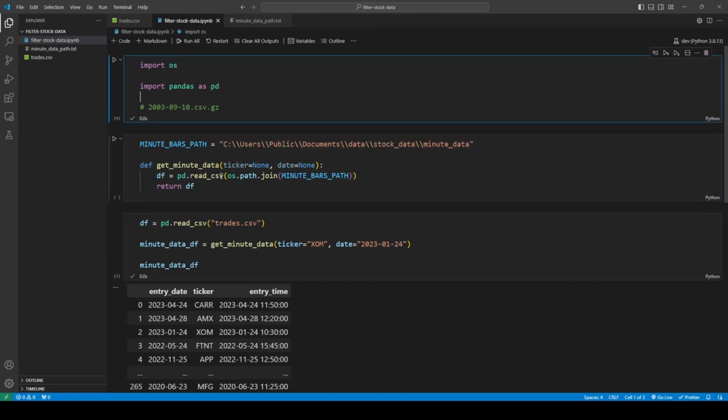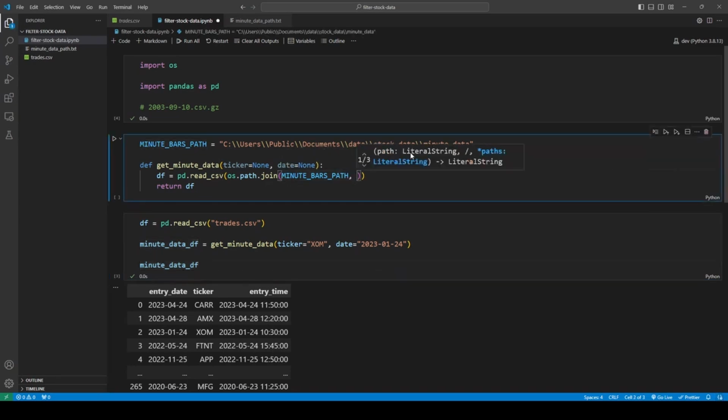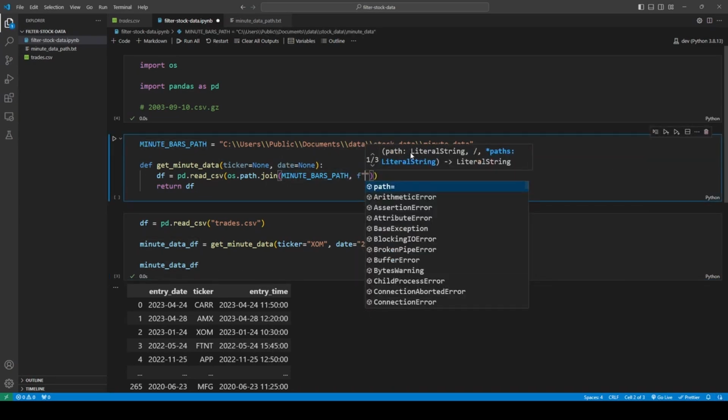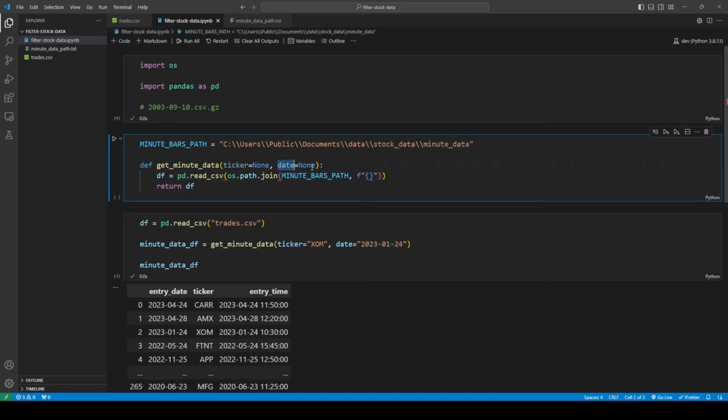Okay. Minute bars path, and then it has the date, and then .csv.gzip. So read CSV, os.path.join, and then we're gonna have an F string, so I could put the date in there. Date dot csv.gz, and we're gonna create a data frame from that file and return the data frame. So let's see if this works.